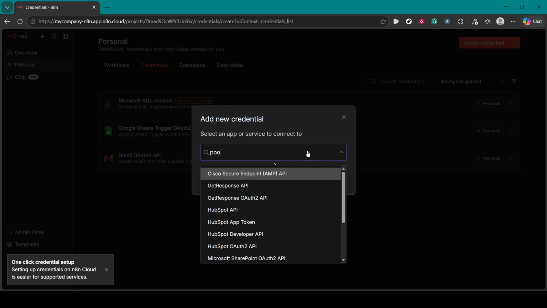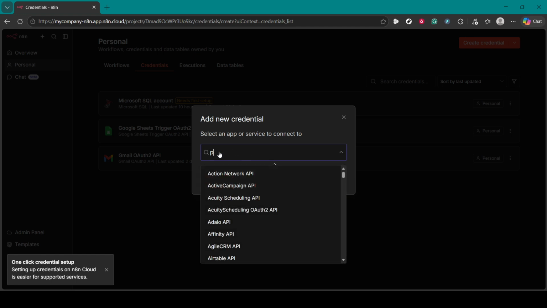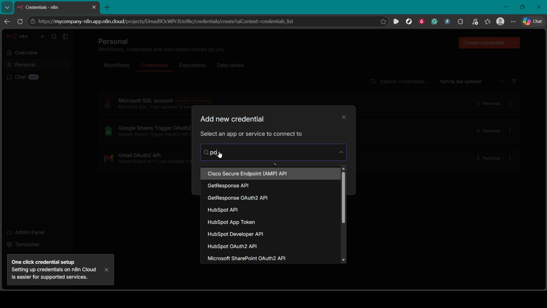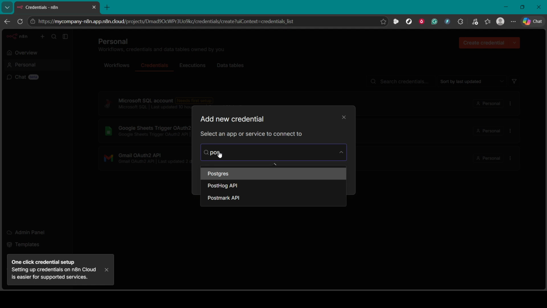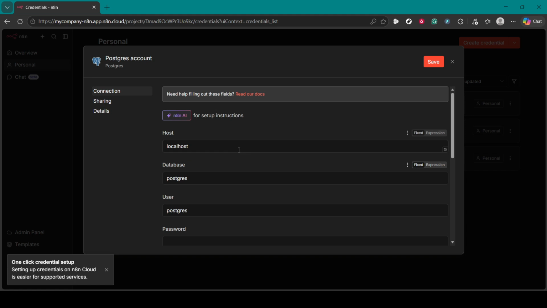Start by giving the credential a clear name, something you and your team will recognize later. Then fill in your database connection details. The host, which is the server address, the port, which is typically 5432 unless your database uses a custom port, the database name, and the username and password that have permission to access that database. Keep these values accurate and secure, and avoid pasting secrets anywhere outside the designated fields.